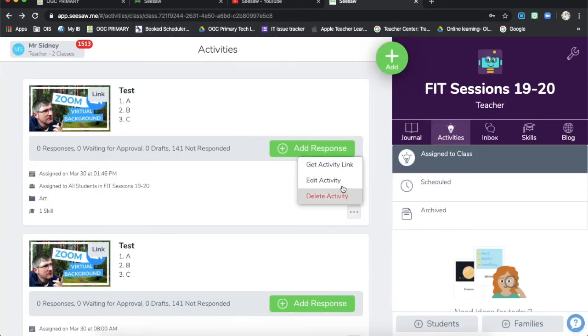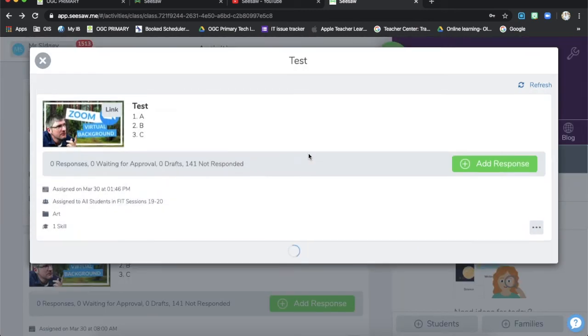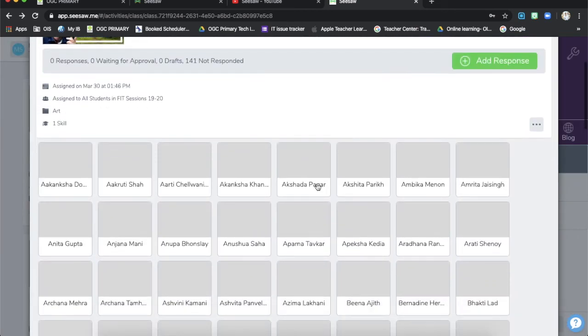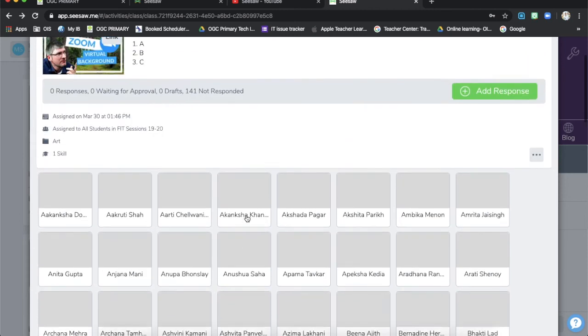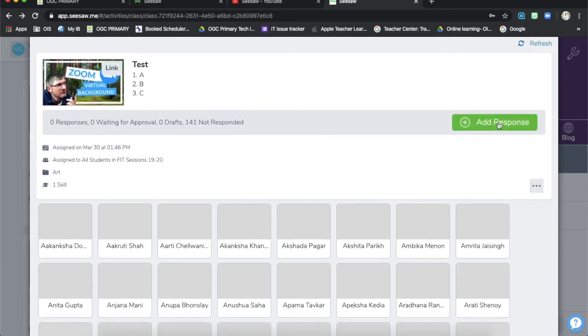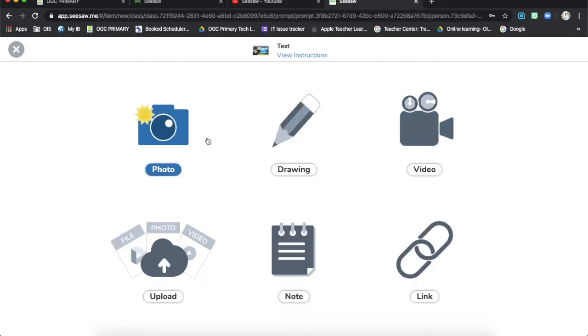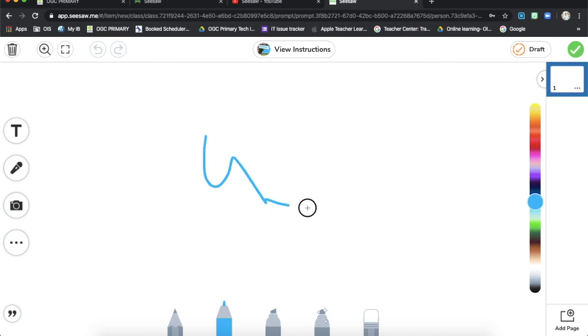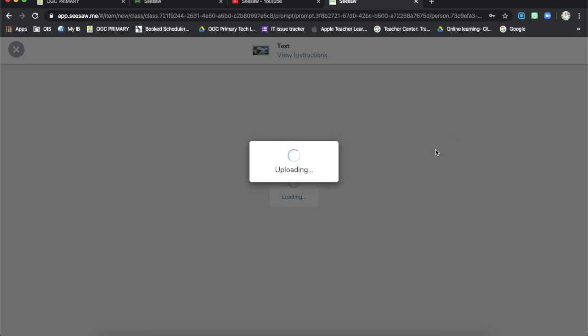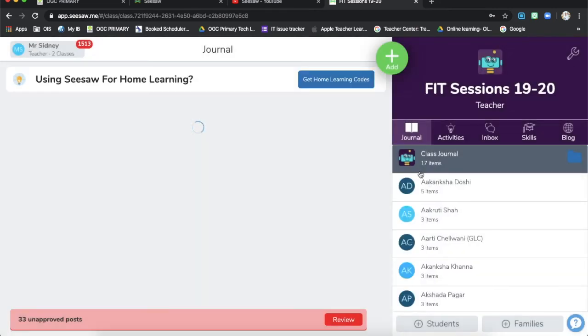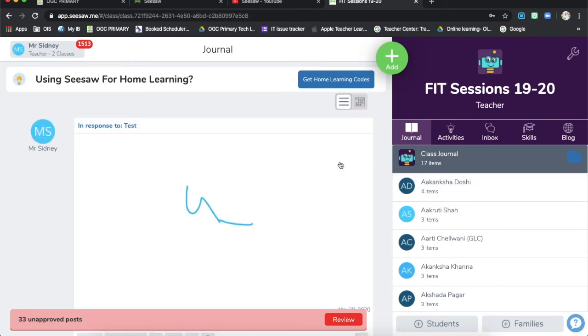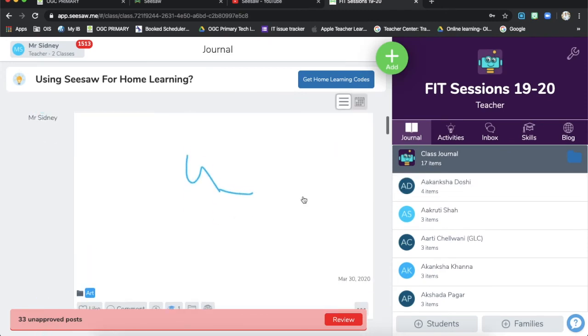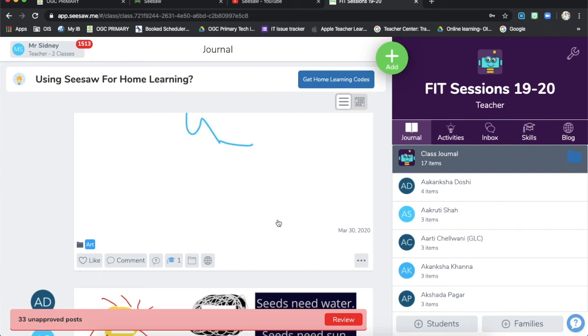And what I might be interested in here, there's the children who've responded to the activity, is how I would find that if I have completed it. I'm just going to do some squiggles and upload that. So my response will get posted to the journal or waiting to be approved. And you can see already that it's been tagged to a folder.